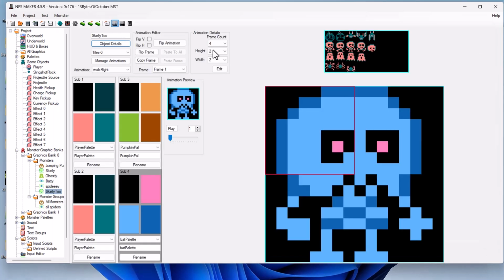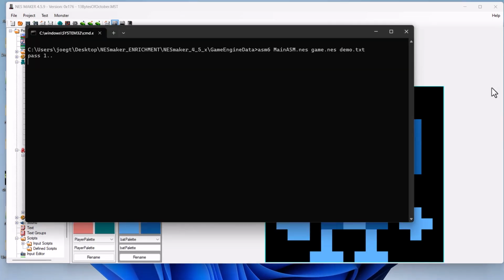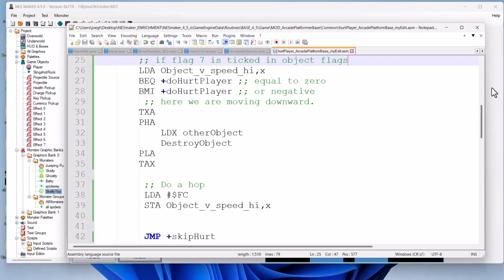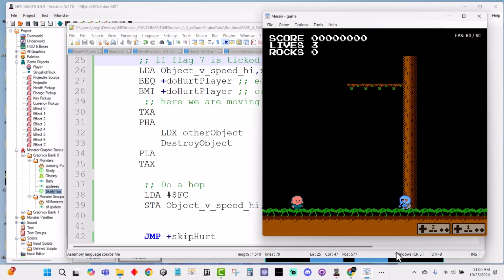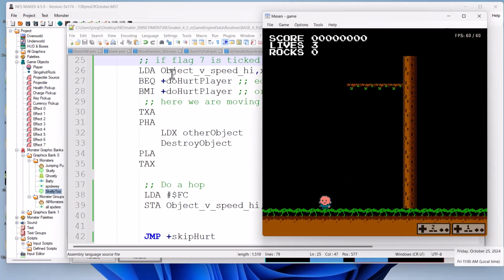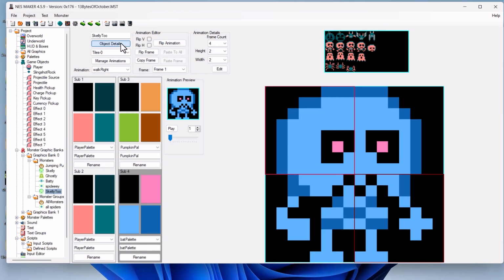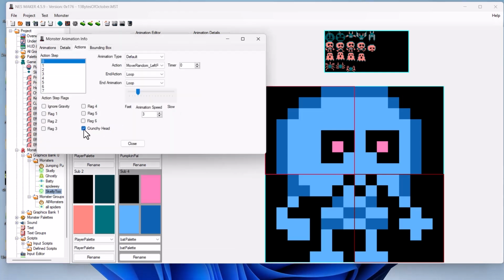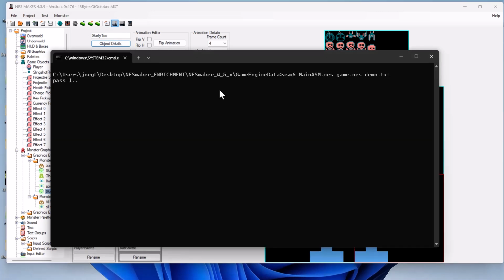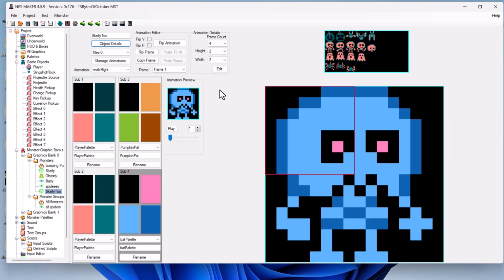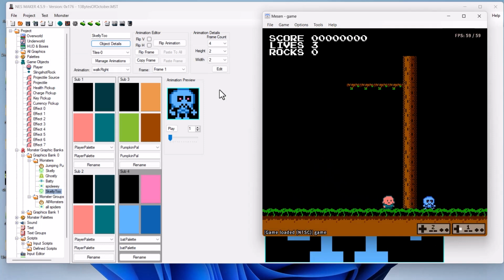And let's test this real quick. Right now it is checked, so I should be able to jump on his head. There it is. I should be able to jump on his head. Yay, and I can. And now I'm going to come back over here, go to actions, and turn it off, and run it again. Now I should not be able to jump on his head. If I jump on his head, it should hurt me.